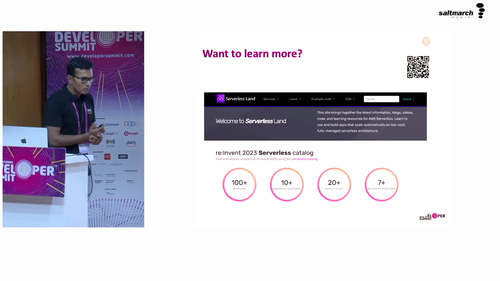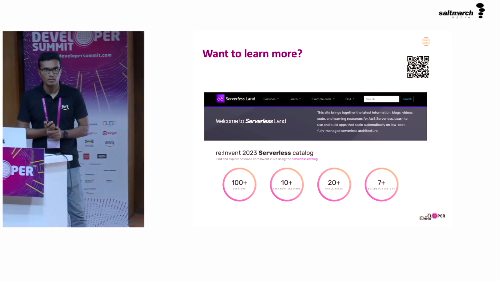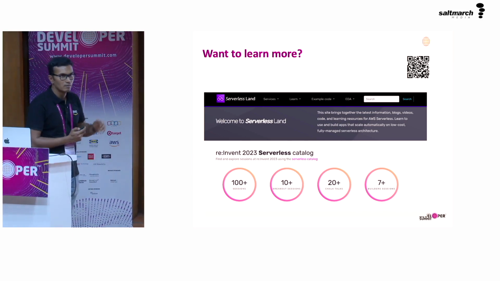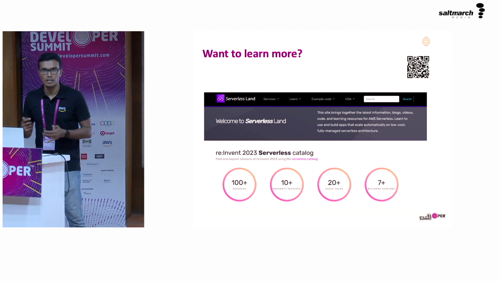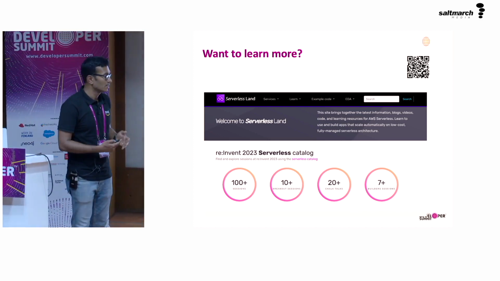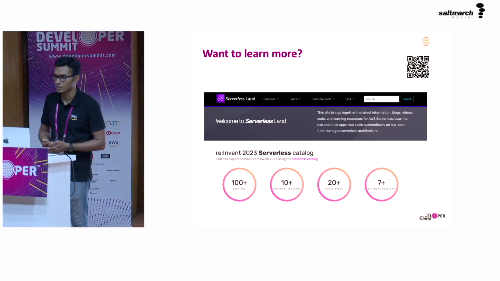If you want to learn more, there is a page that I can recommend called Serverless Land. There's a QR code available which will take you directly to it. It includes all the resources from our re:Invent, the talks, the best practices, the guides, and probably an unlimited number of resources that will help you in your serverless journey.